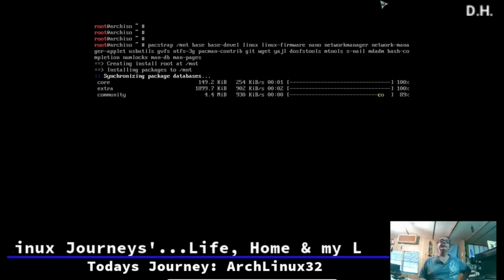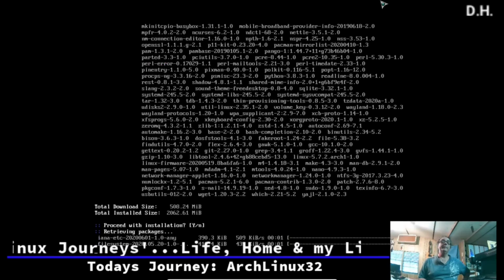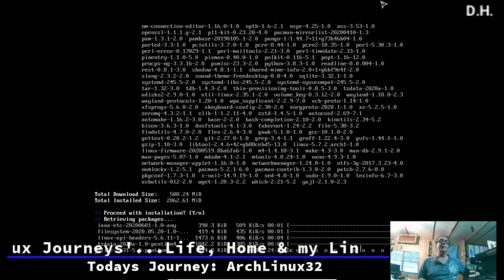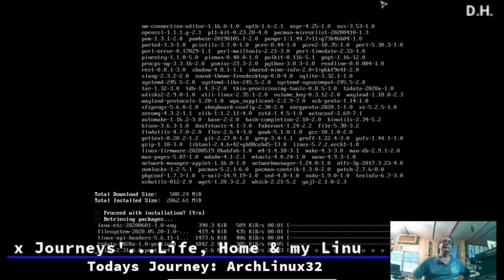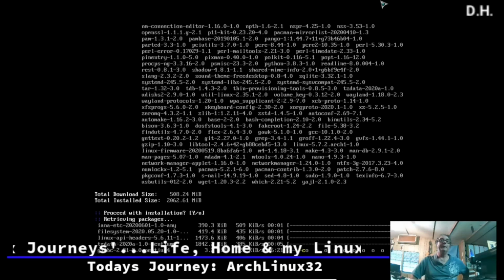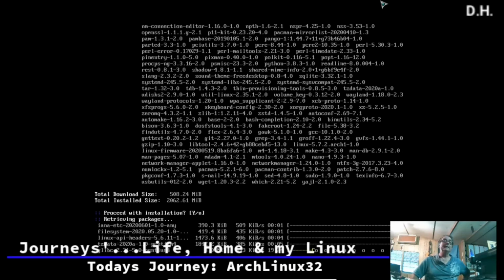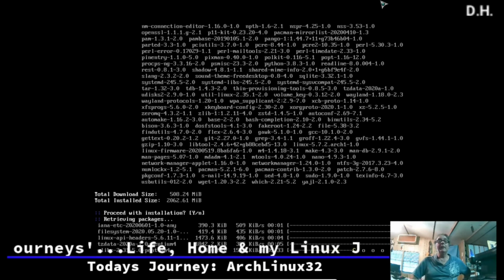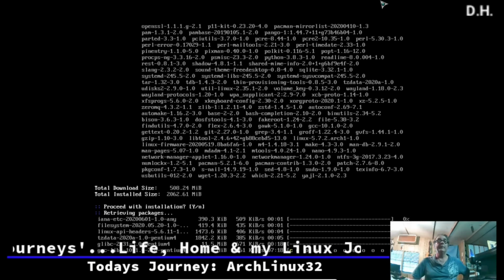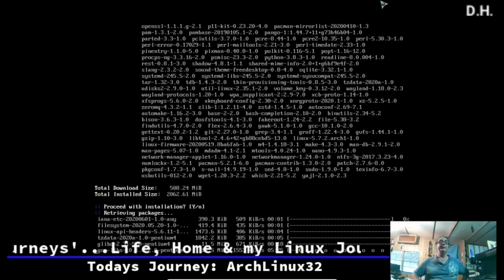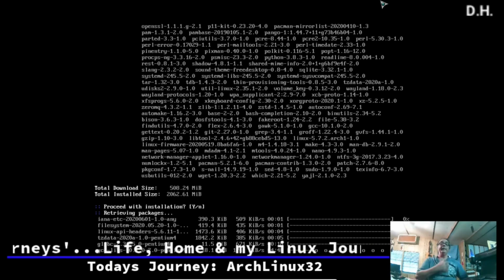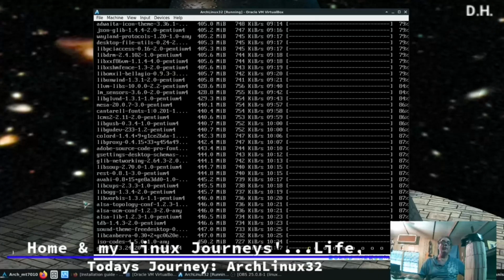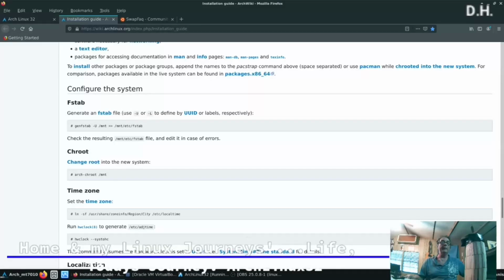So while it's doing this, we've got base-devel, linux, which is the kernel. You can see here this is a 508.24 MiB download size, and when it gets to installing, it's a little over 2 gigs, 2 gigs and 62 megs. So not very bad. I'm going to pause the video because this will take a minute. Okay, I'm going to come back a little bit early and go back to here.